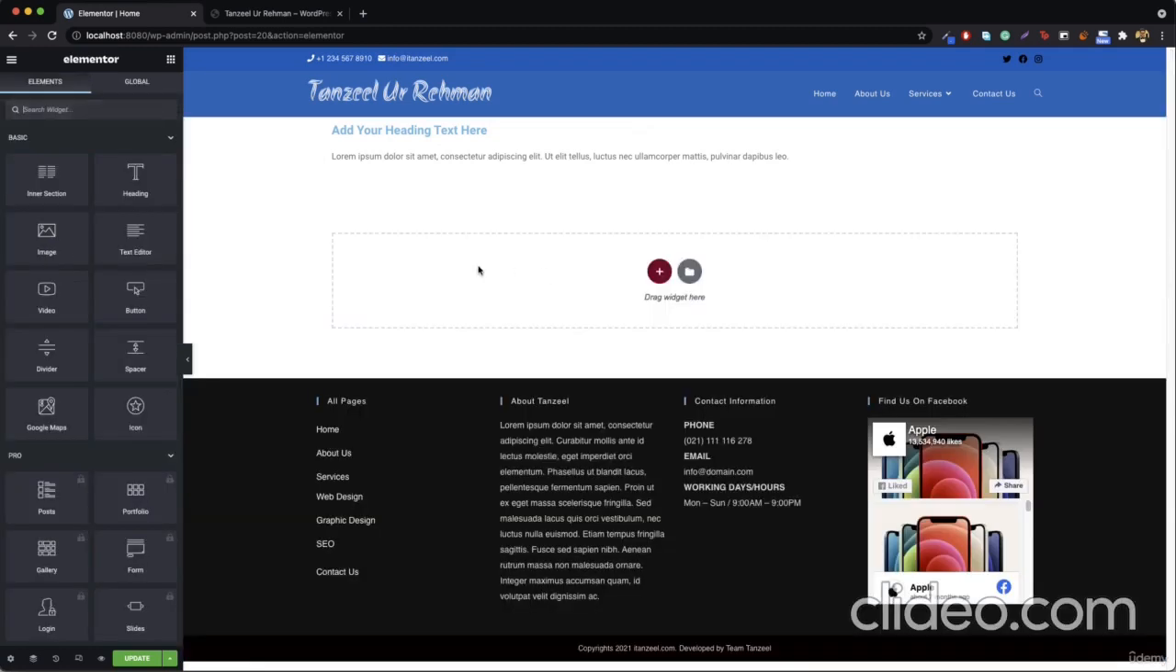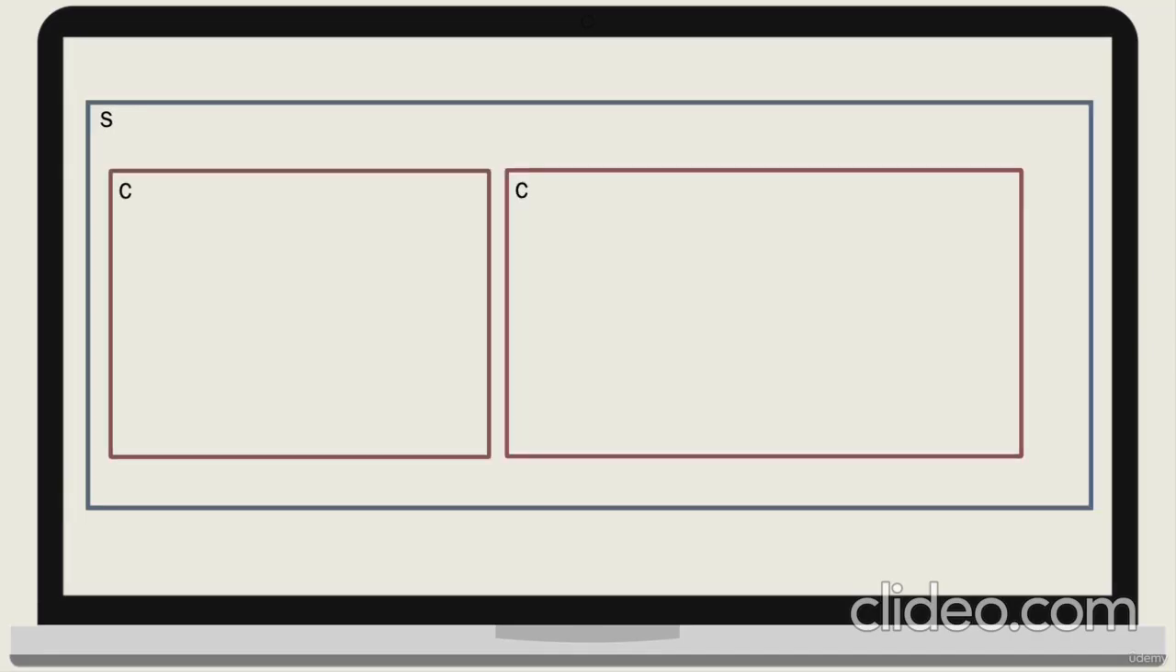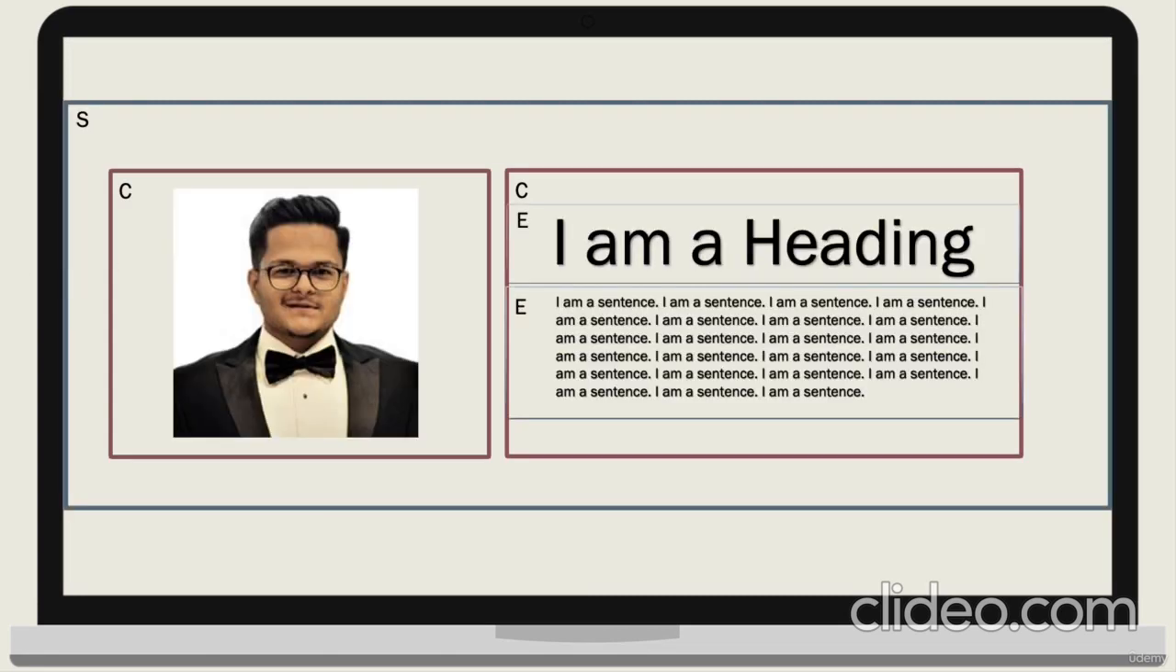And here comes the part of the column. So if you want to add anything horizontally, then you can add two columns like this. You can see that inside a section, you can add two columns into it, and you can design something like this. So inside this section, I have one column. In this column, I have an image, and in the other column, I have a heading and a paragraph coming. So let's take a look at it.